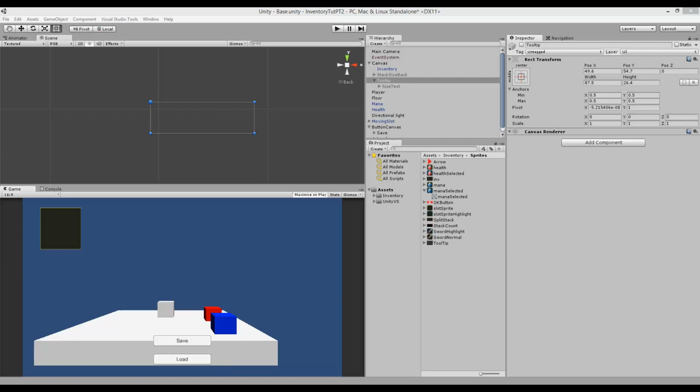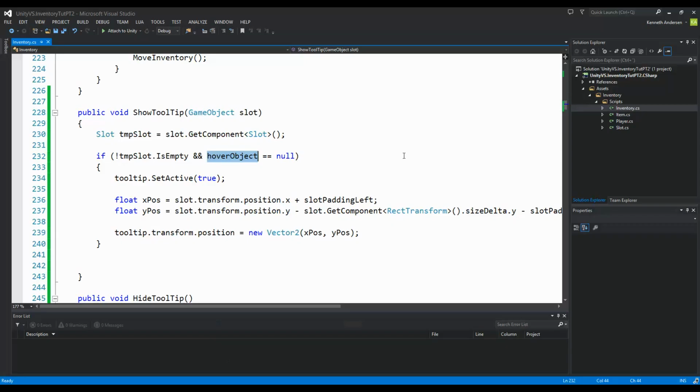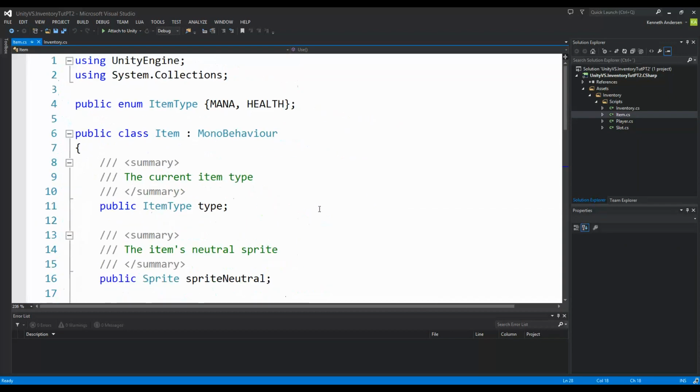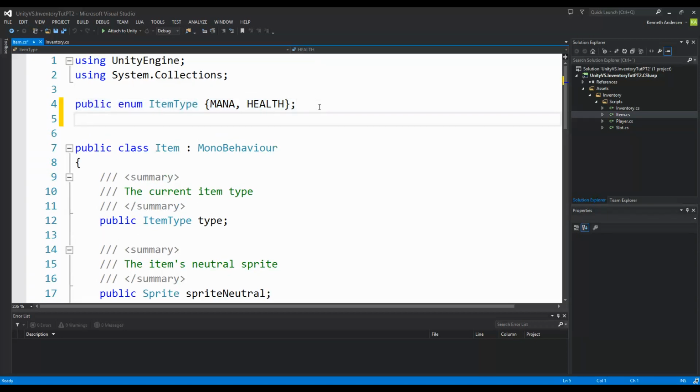So jump into your item script, and then we need to introduce some new functionality here. First of all, I want to create a new enumeration, because the one we already had is only the item type, which is mana and health. We are just going to leave these for now. You can always add more yourself, but I want to add the quality of the items.